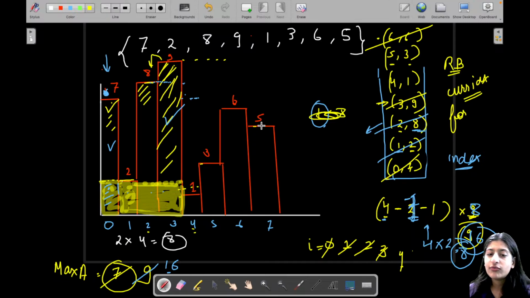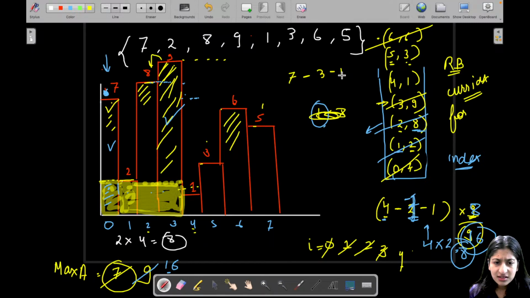Compute the width. Width will be what? See, the current index was 7, right? So current index 7 minus the left boundary. We were computing for 6, we got a right boundary which was 5, we are finding the left boundary which is 3. So 7 minus 5 minus 1, because this is the index, that is exactly 1, multiplied by its own height, that is 6. So will you update it?